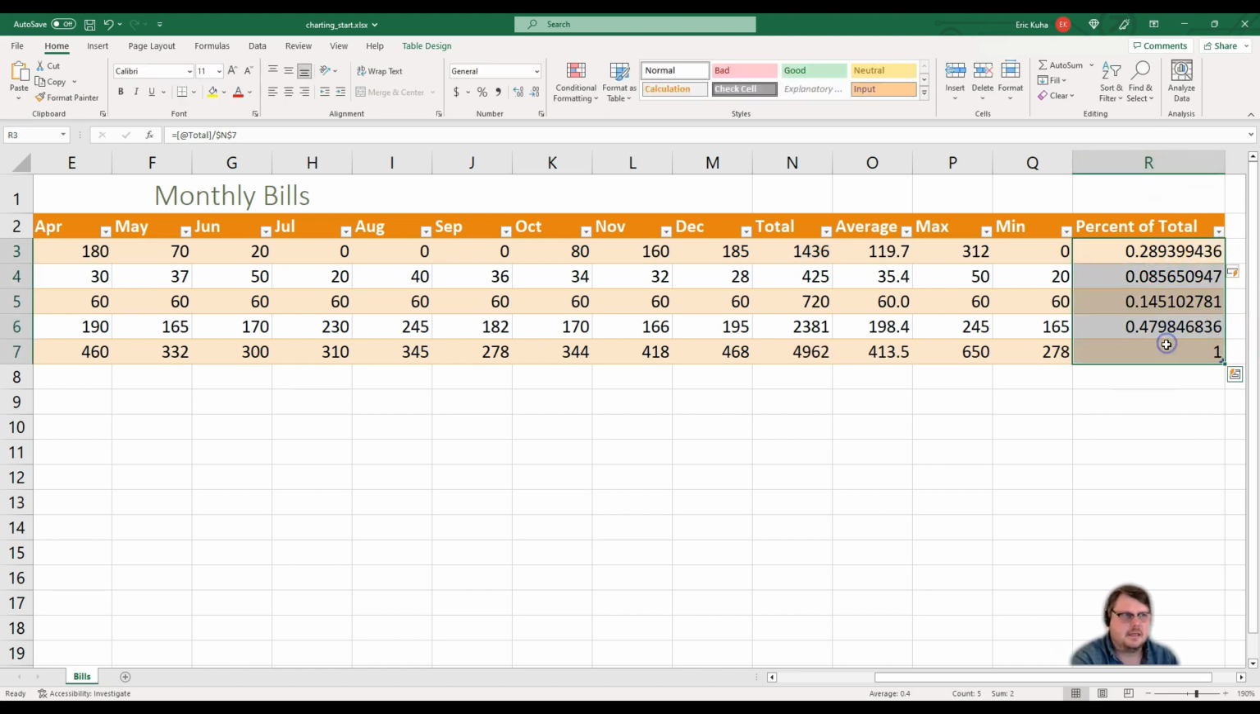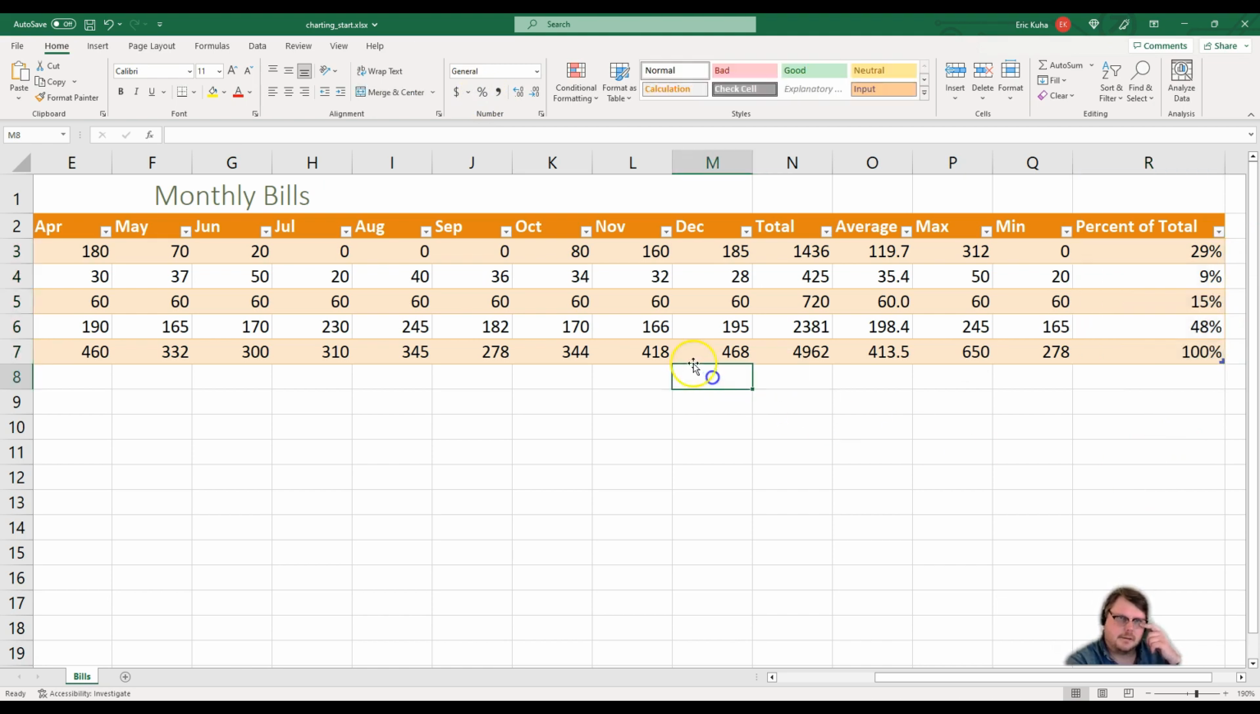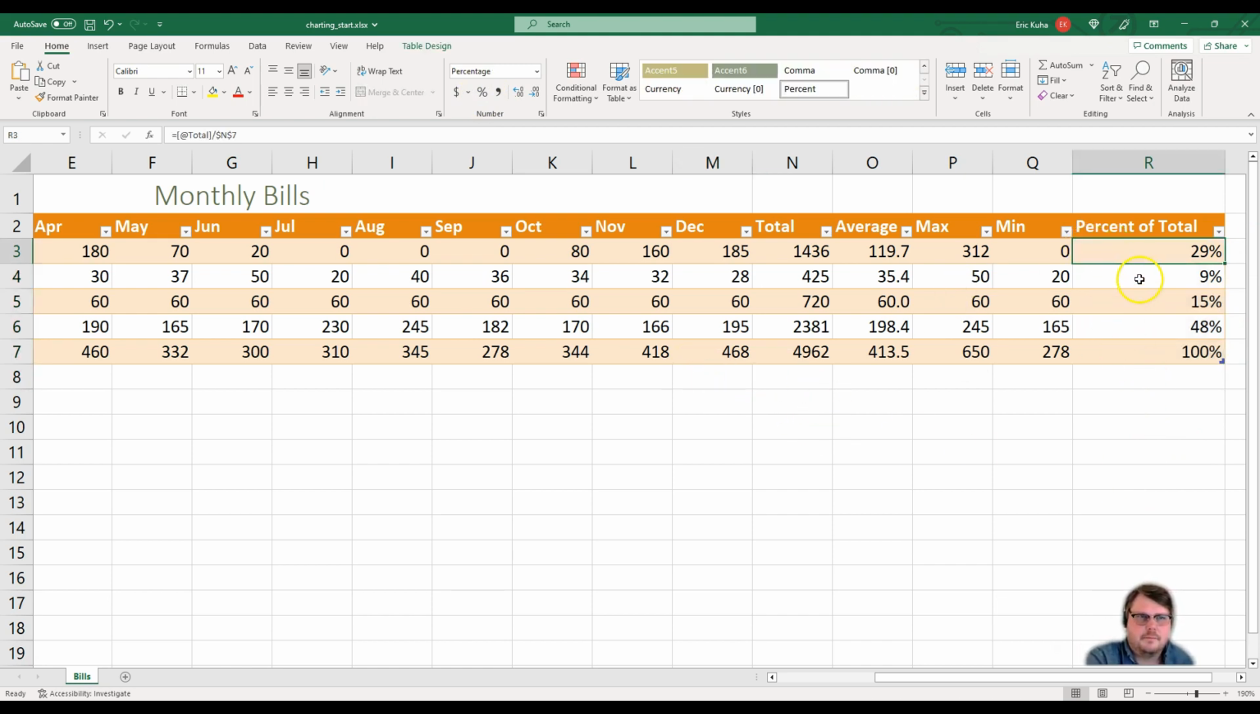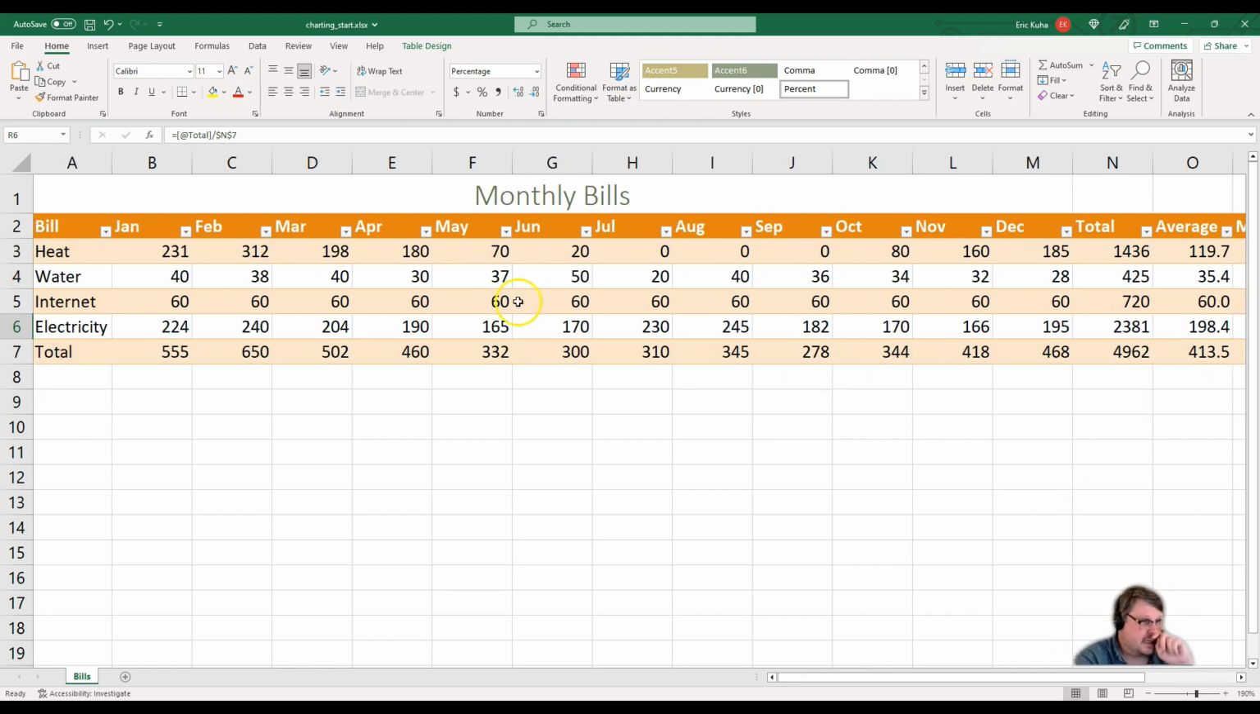If you highlight these and then apply the percentage style up here, then they look much nicer. So yeah, this bill was 29% of all of our bills. This was 90%. This one was 48%. I believe that's electricity. This is fake data. None of this is real. But anyway, that is in a nutshell a quick introduction to functions in Excel.